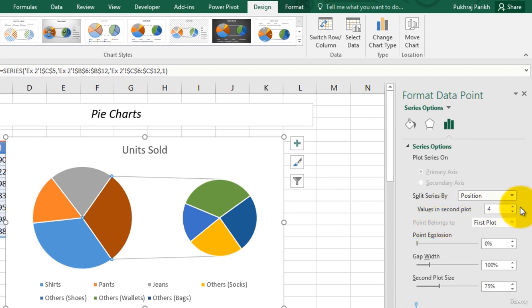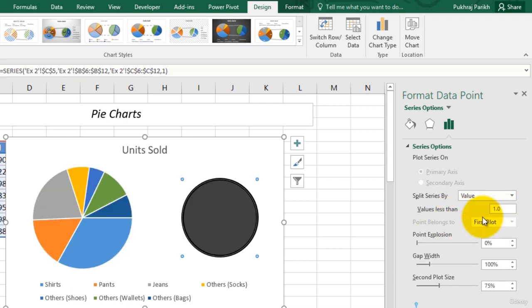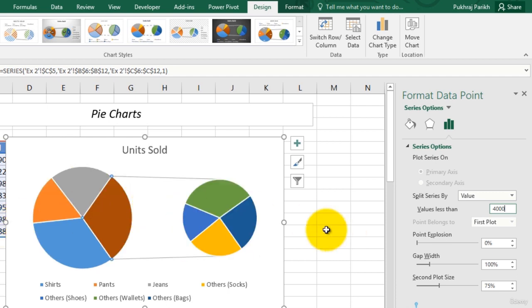There are other options of splitting this series also. For example, if you select value here, you can tell it below which value you want to transfer the slices from the primary chart to the secondary chart. So for example, if I put 4000 here, all the individual categories which have value less than 4000 will be part of the secondary chart, and which have more than 4000 value will be part of the primary chart. So it is giving the same result.